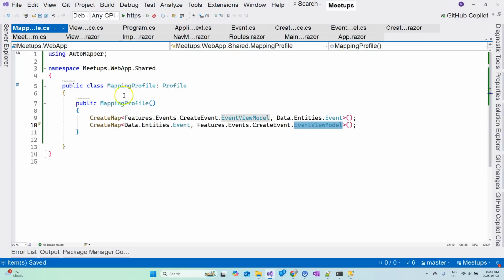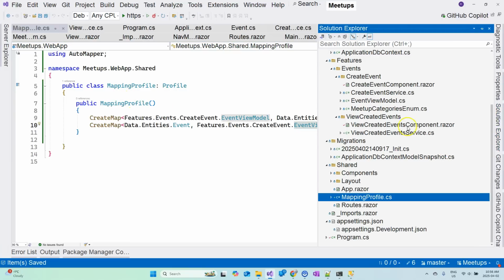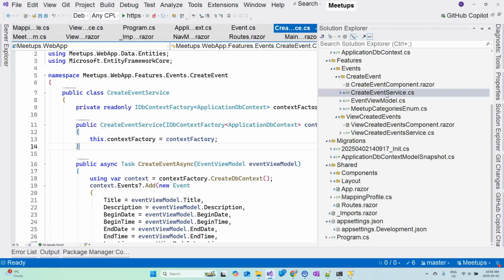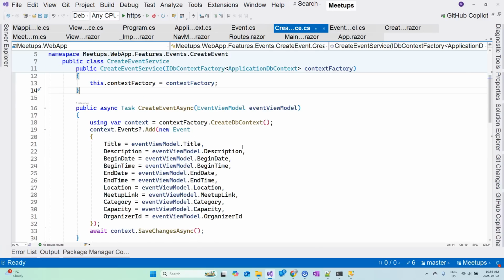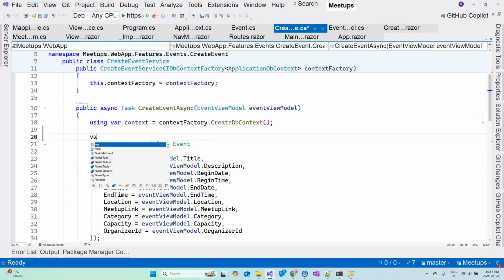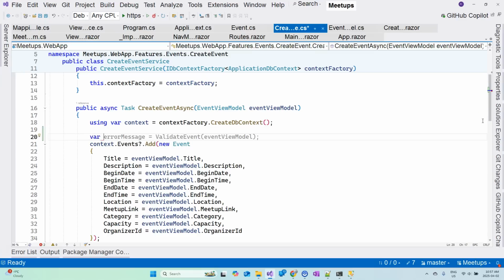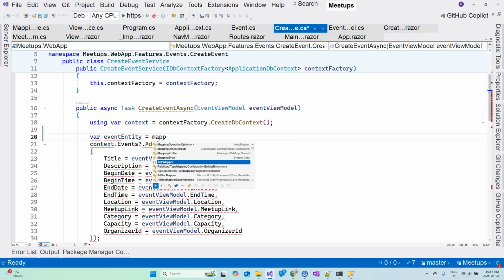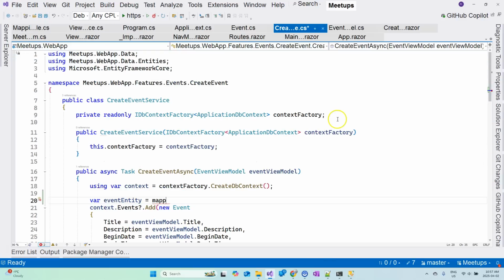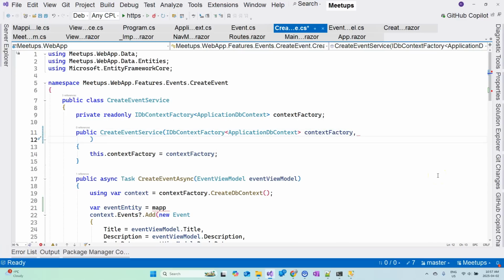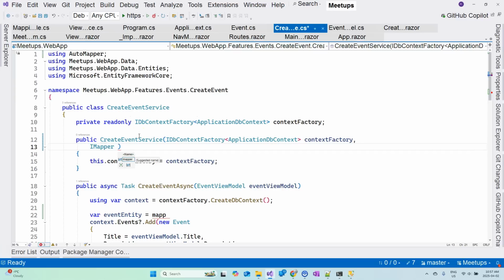Okay, and now let's go to the one that we created already, which is the create event service. And over here, I'm going to create a new method. I'm going to say new variable, and I'm going to call it eventEntity equals, and then I can use mapper. So the way to use mapper is, first of all, you need to dependency inject the mapper inside it, and using mapper, we do Control+Dot to initialize the field.